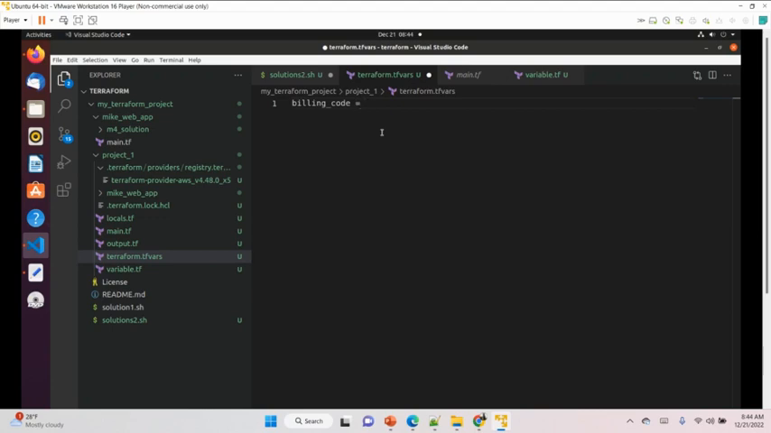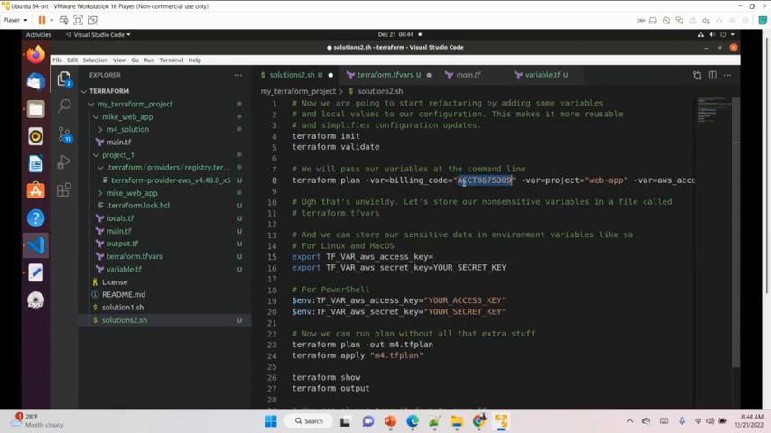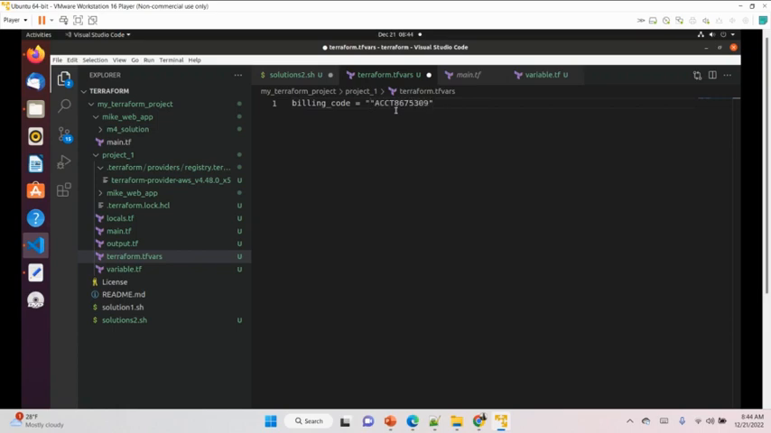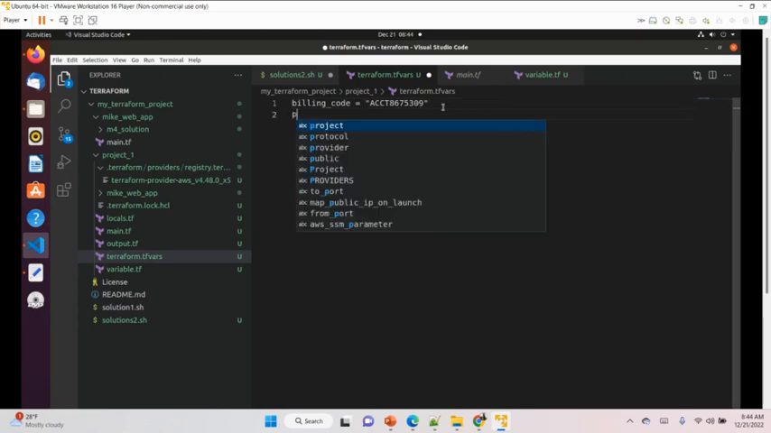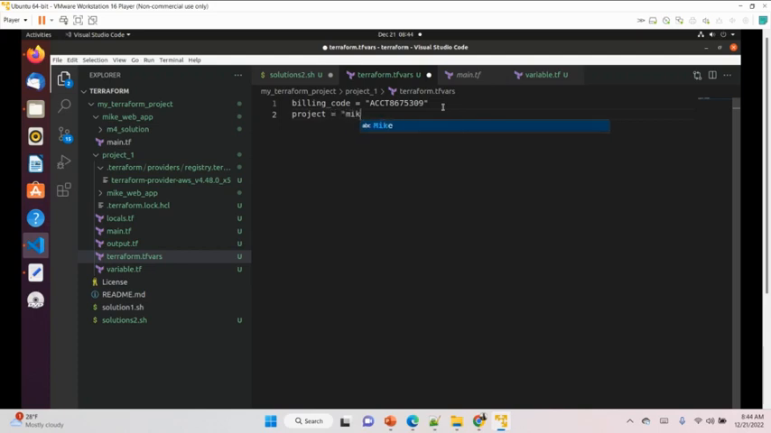Then equal, let's go to this. This is our billing code. We put it here. Then it also has our project equal, call it Mike. You can give it your name, anything you want. Then we save it.